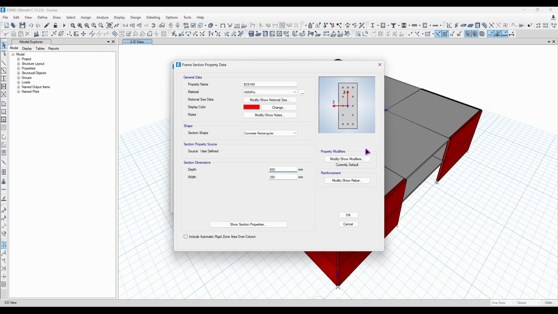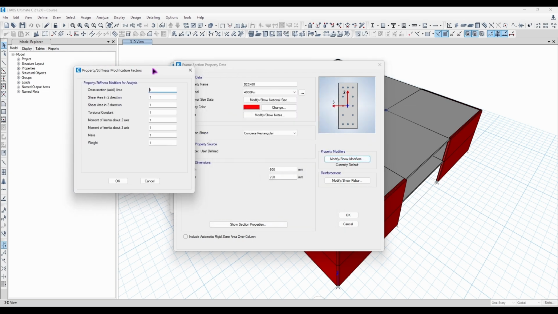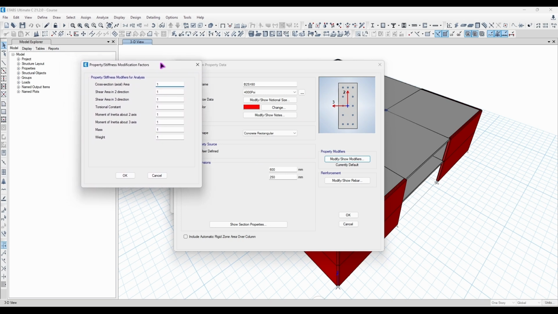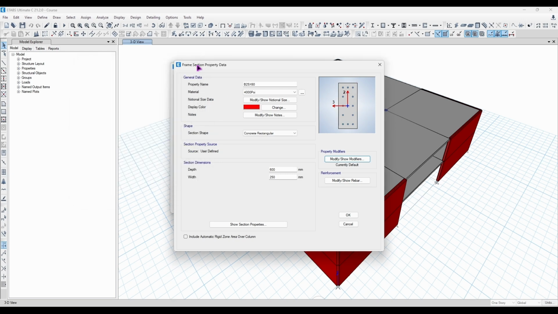Right? Once you're done with this, you can go to property modifiers if you want to decrease some of the sectional properties, because some codes would require you to decrease, let's say, the moment of inertia about the 2 axes, so the moment of inertia around the y direction and the moment of inertia around the x direction. Also the torsional constant, so some of these will be reduced due to the cracking of the concrete.